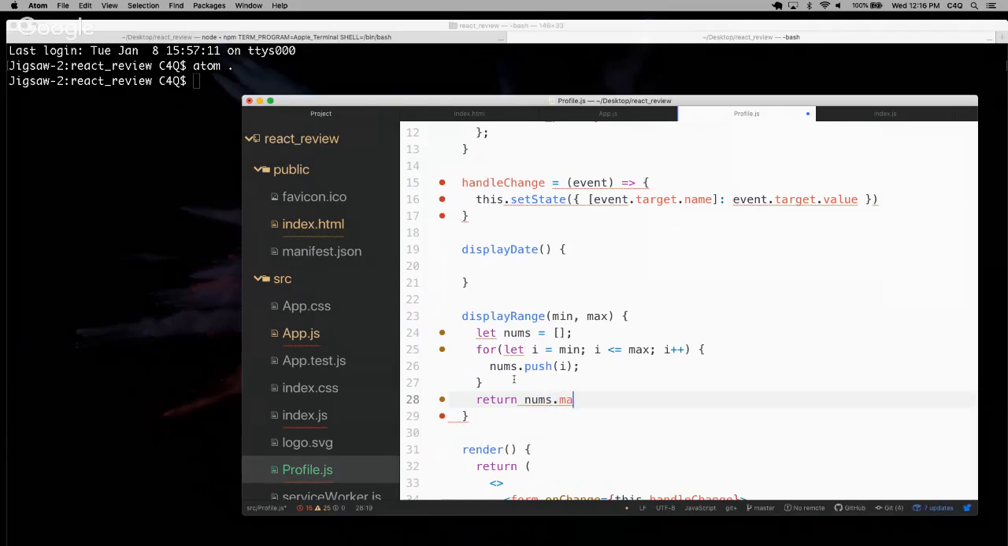nums dot map. What's map taken? Callback function. Thank you. We should be banging these quick. We're four months in. We've been working on math. So we got num and what do we want inside of here? This is a little different because we haven't done much of this.